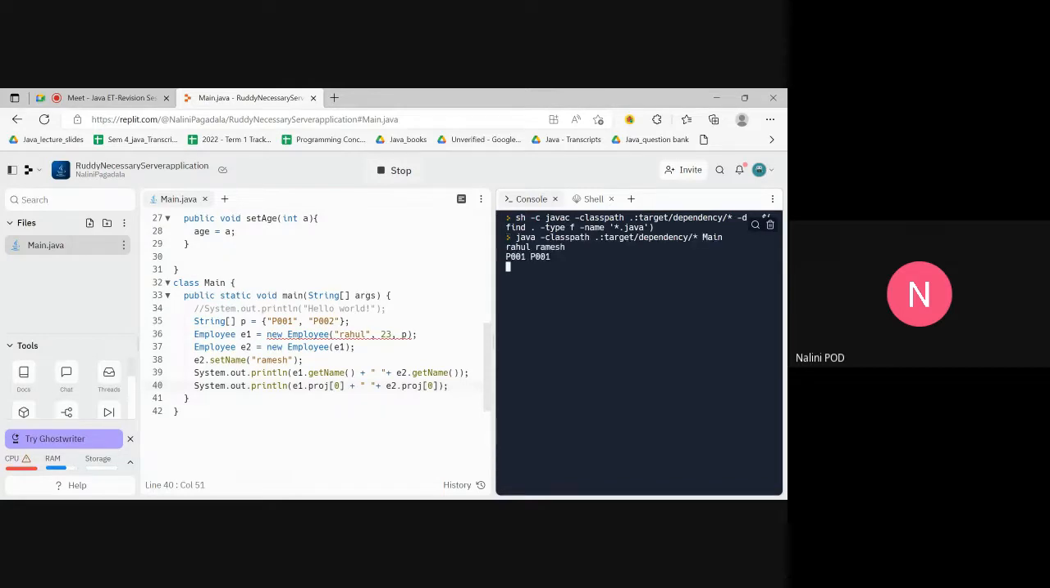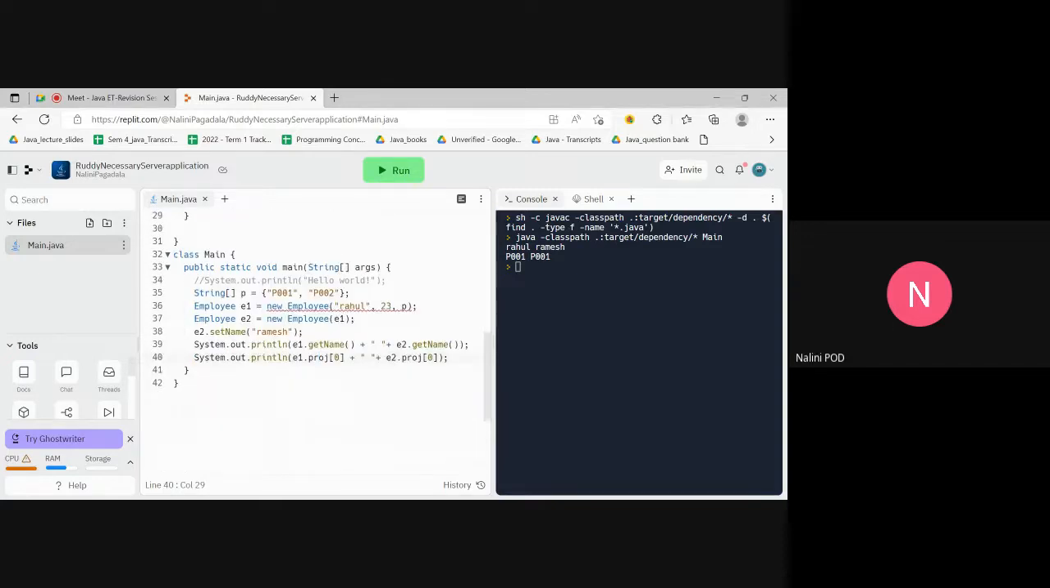Here I'm not changing anything, I'm directly printing. So for both E1 and E2, the first project is P001, and that is getting printed. But if I change E2 dot project of 0 equal to P005 and print this again, then the project will be updated in both objects E1 and E2. In both of them, the first project will be P005.